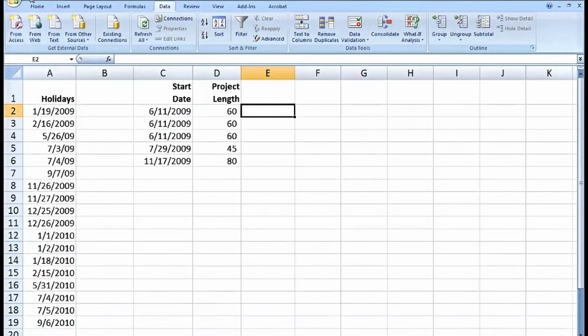Notice that I have put in the starting date and the project length 3 times here to illustrate a difference. A simple use of the math that adds dates and times allows us to simply say equal this value plus this. 60 days from June 11th is this.